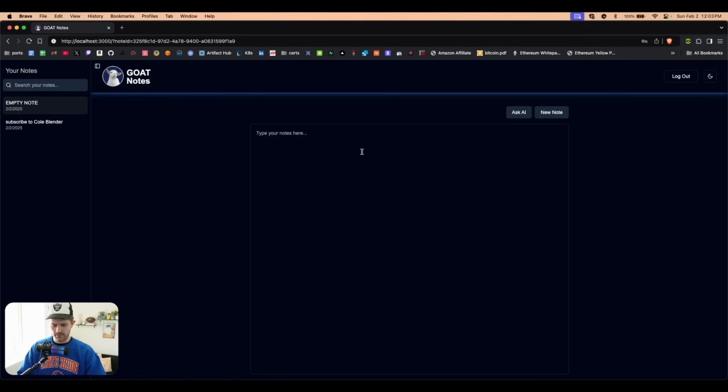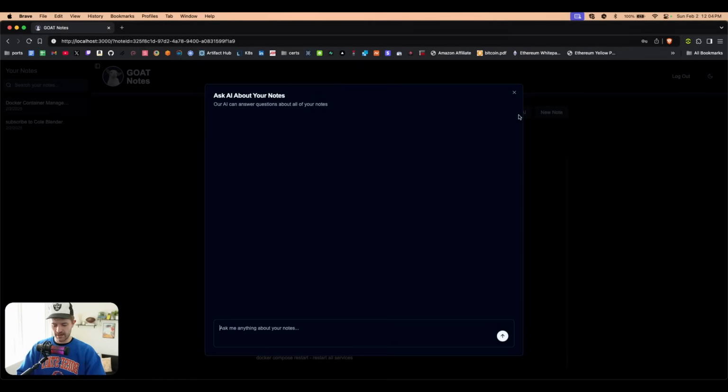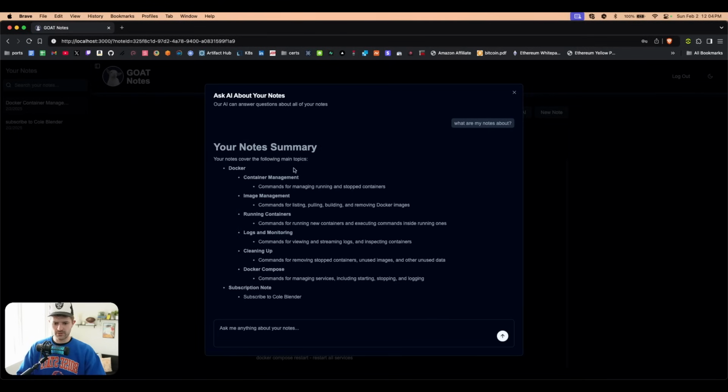All right, so right here, I'm gonna paste in some notes that I have made on Docker. And so now that's already saved. So now I can ask the AI and I can say, what are my notes about? And it's going to read all of my notes. So it knows I'm talking about Docker, and then it also knows I have this other note.